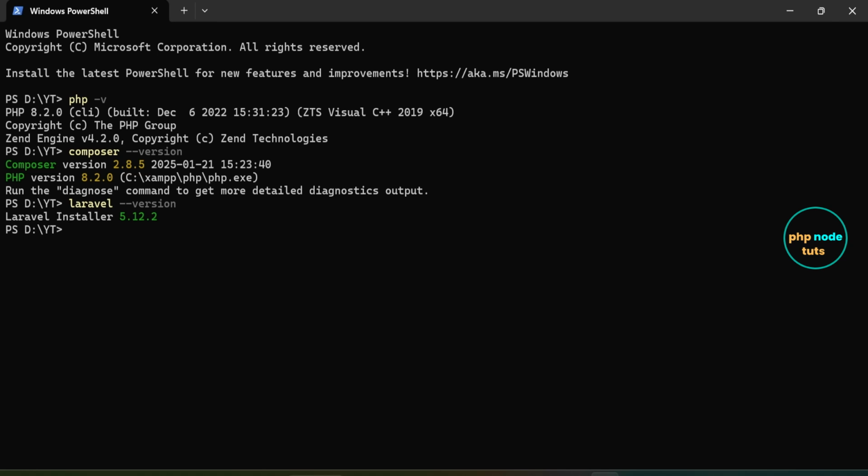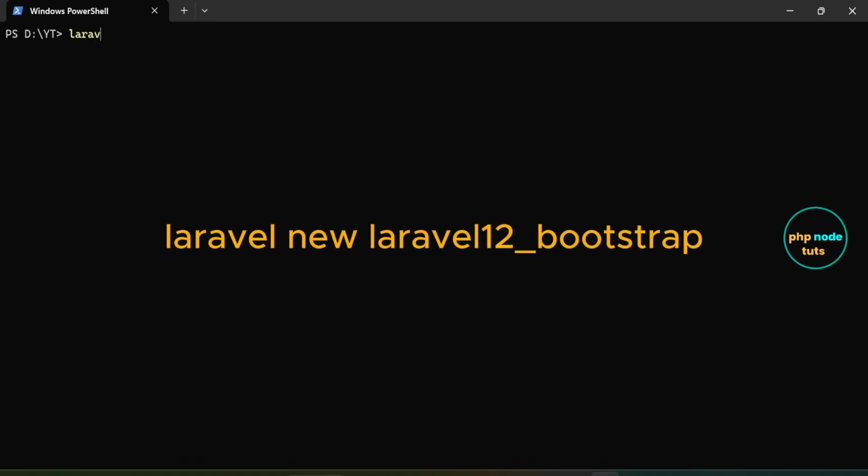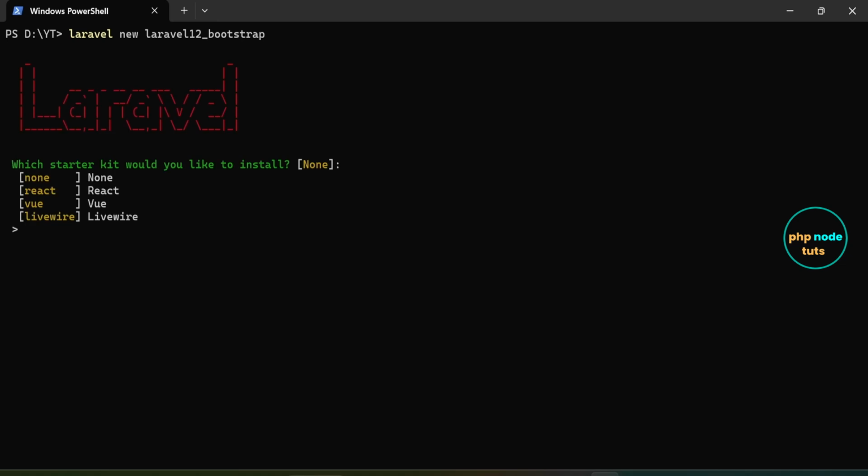Let's install Laravel 12 with Laravel UI. First, we will install Laravel 12, and after that, we will install Laravel UI. Type cls to clear the command prompt. Type the command laravel new your-project-name and press Enter. You will see a prompt asking which starter kit you would like to install. Since we won't be using any of these starter kits, type None and press Enter to proceed with the installation of Laravel 12.